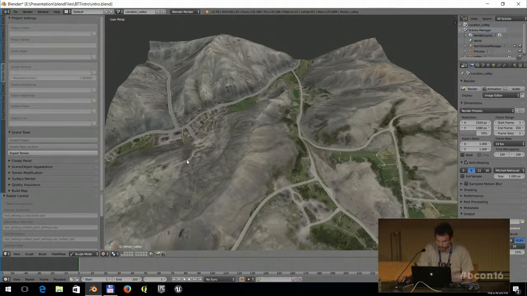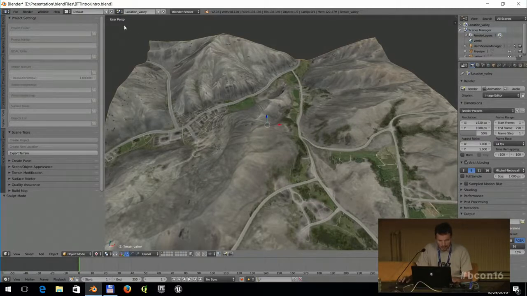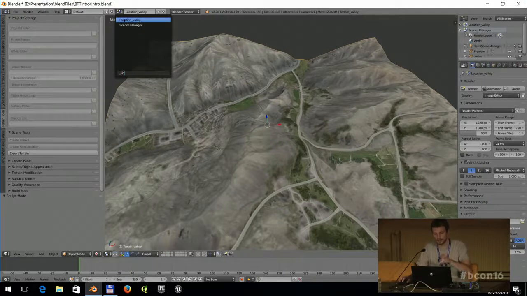There are a few more features I'm going to show right now. One good point actually is, when I import the data, that piece of land, I create a new scene. So I'm actually then allowed to.